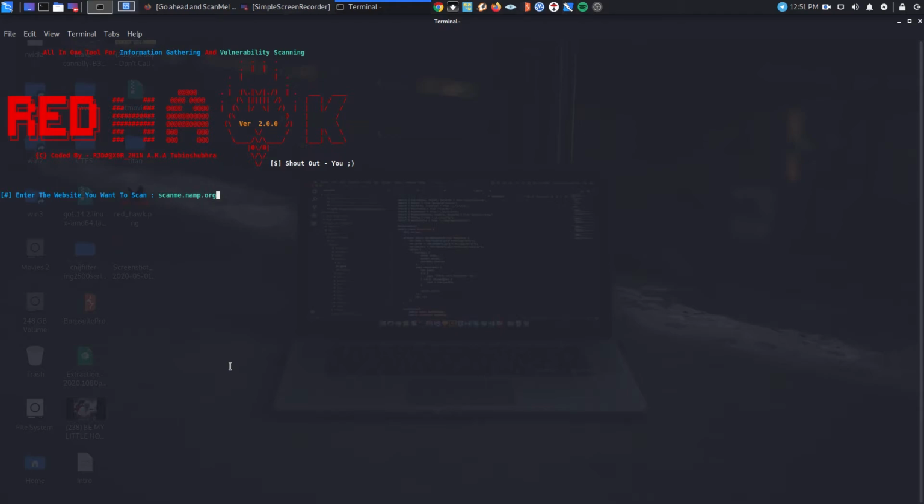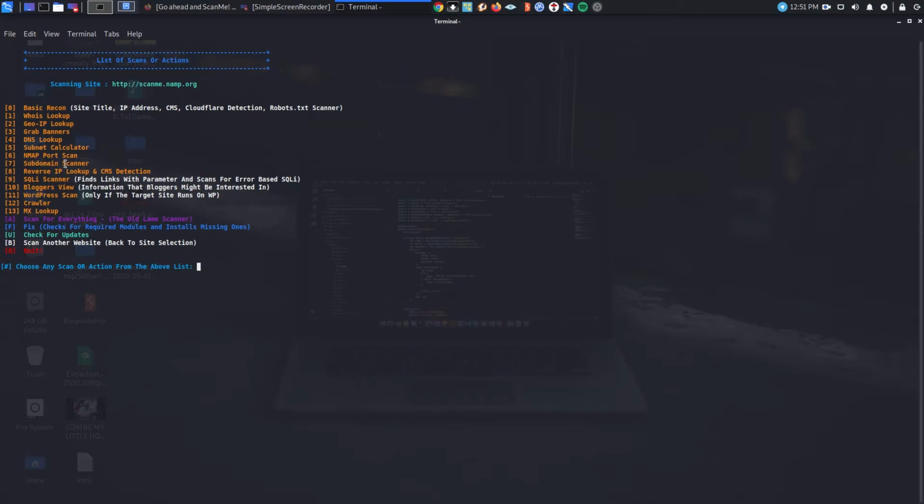scanme.nmap.org 1, and after this we'll do an nmap port scan. I don't think it's going to work because I tried earlier and it didn't work, so let's see. Okay, error: IP address or hostname only, so there is a problem.